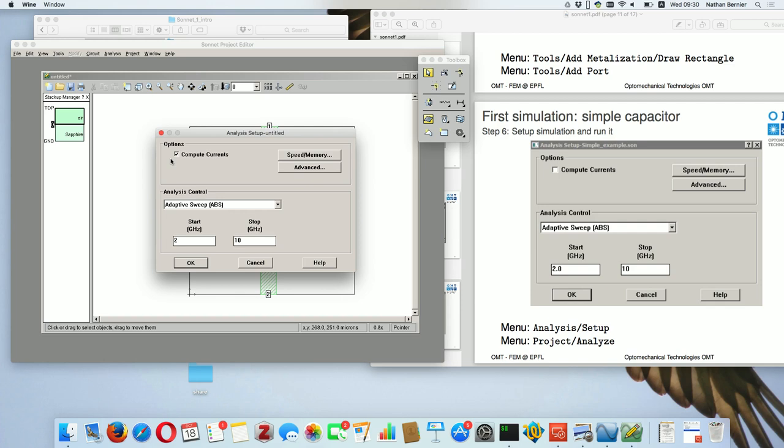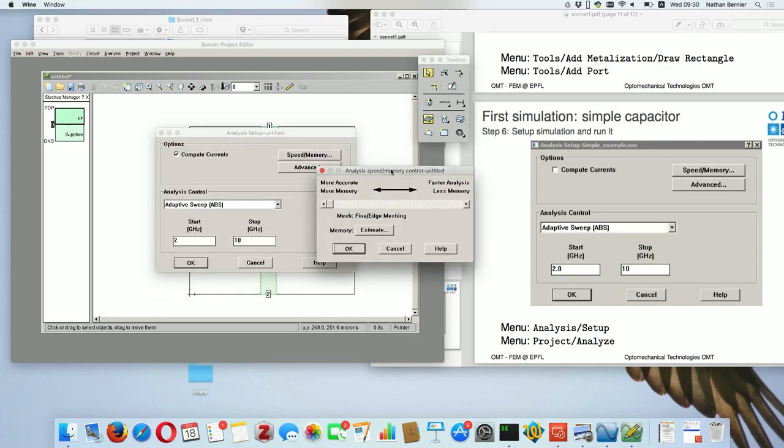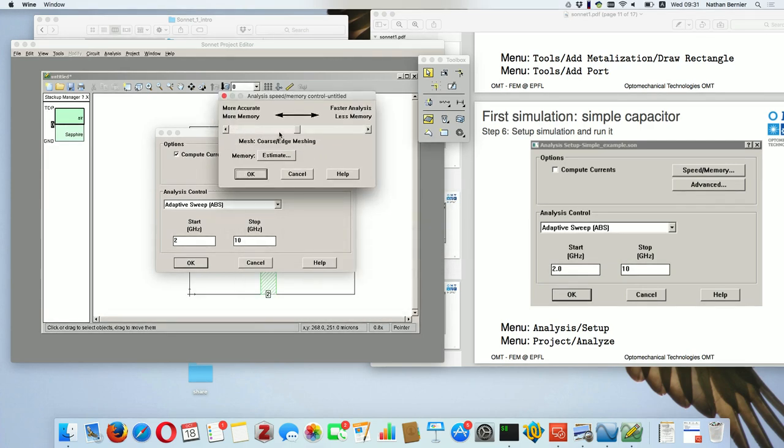Now, there is an option at the top left, which you're going to choose, which basically means that when we do the analysis, we don't throw away the information about what's the different current at the different places. And then we can actually visualize this. And finally, with the speed memory button, we can choose exactly how much meshing we want, which is going to be important for us because we have very limited amount of memory to define our model.